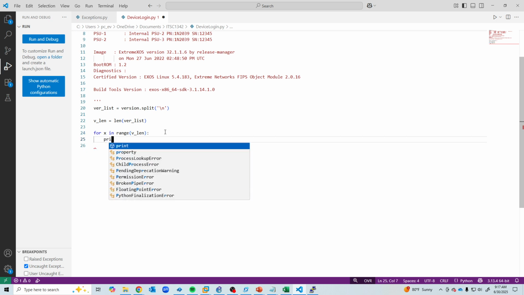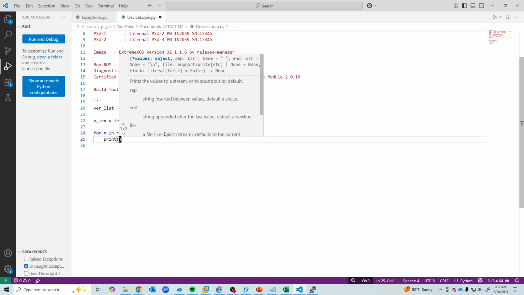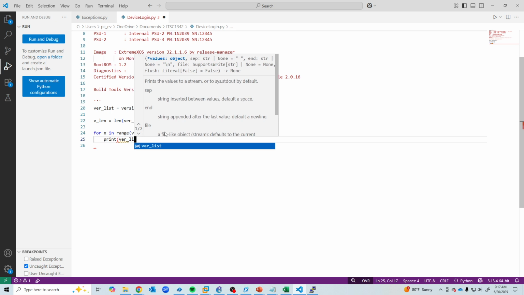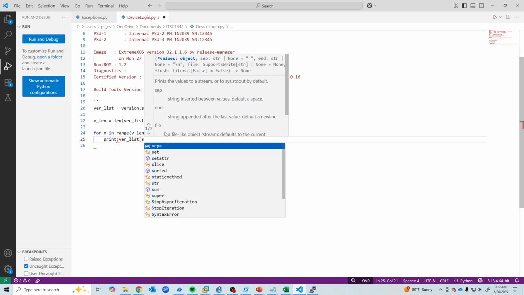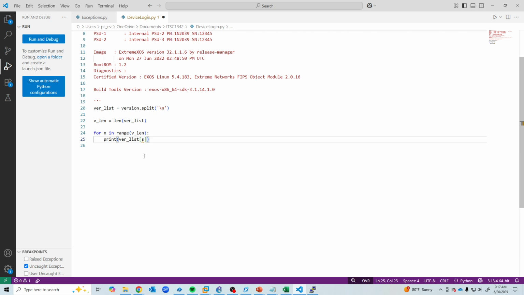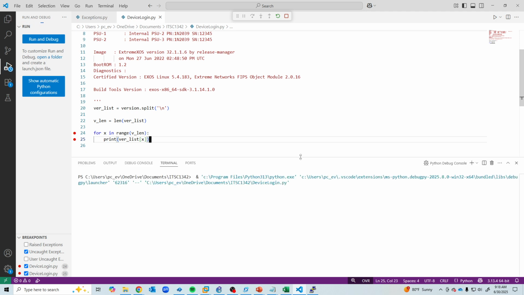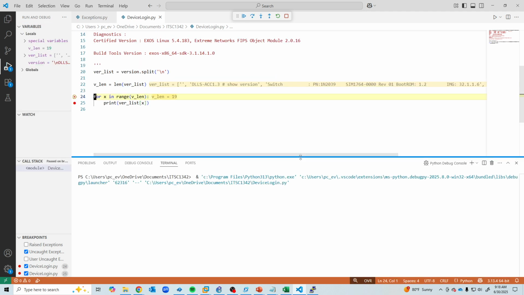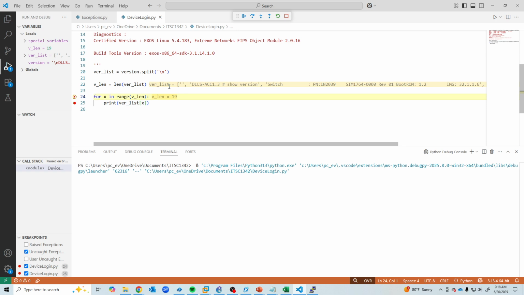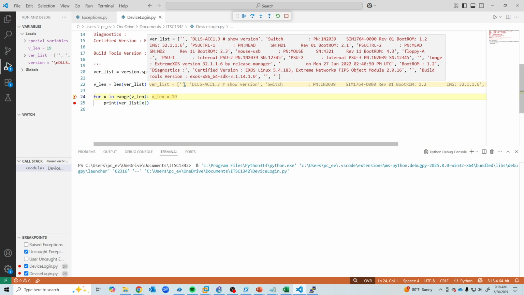Now I can call a print function, and I will call version list. Oops, I have to change that S to an X. So now let's actually turn on debugging and walk through what is happening. Run, and I will start this in debugging. Now I'm looping through each element, and we can see version list is still a list. We have the square braces and comma separated strings.